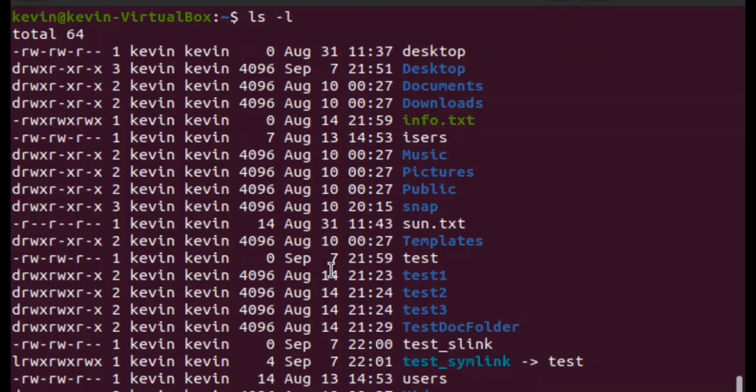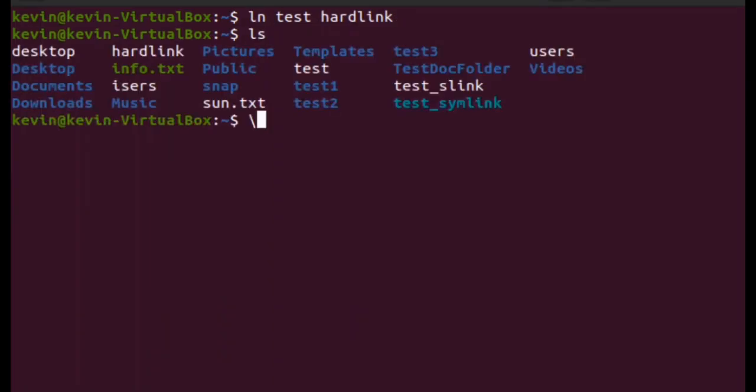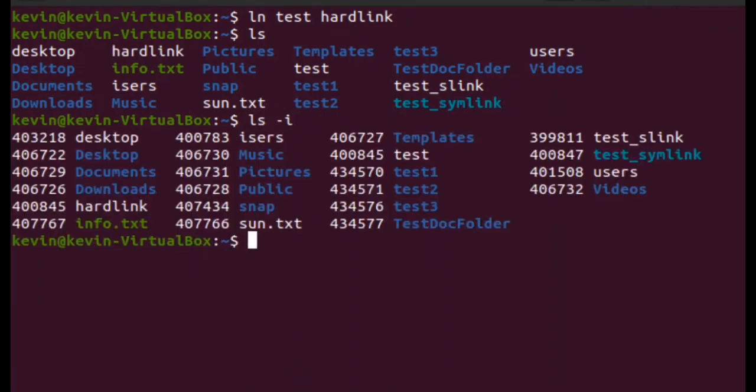I want to show you one more thing here. I'm going to clear my screen. So I'm going to do a link, and I'm just going to say test, hard link. Okay, I'm going to do ls. Now you see that this file exists. Now what I'm going to do here is an ls -i so I can see the inodes. Now what I want to show you here is notice that the inodes on test and test symlink are different. So they have different inodes.